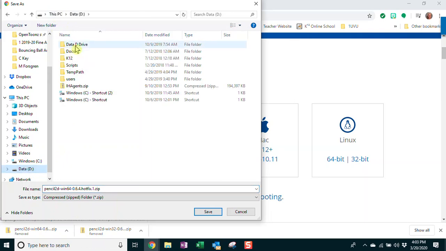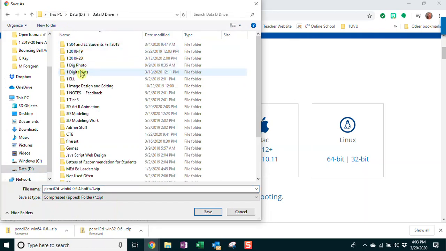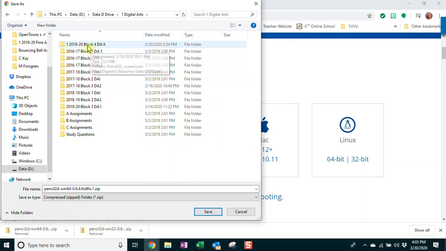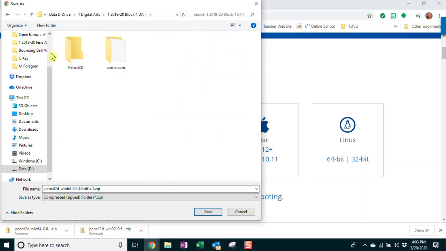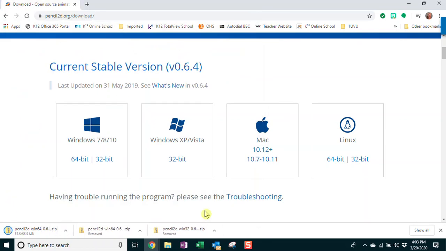If you don't have a digital arts folder, then create one. I have mine in my D drive, and I have a special folder that's labeled Block 4 under 2019-20 school year Digital Arts 2. And I have created a Pencil 2D folder inside of there. I will go in that folder and I'm going to save this there.